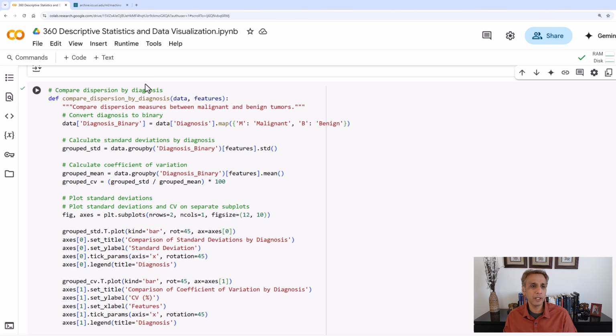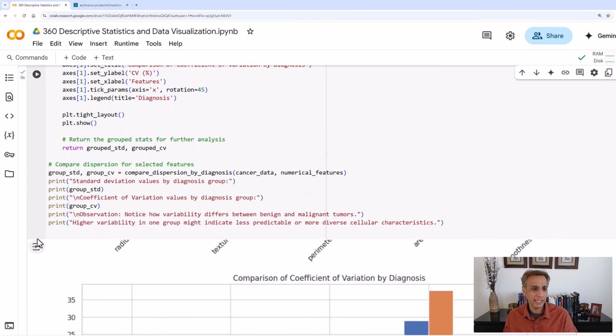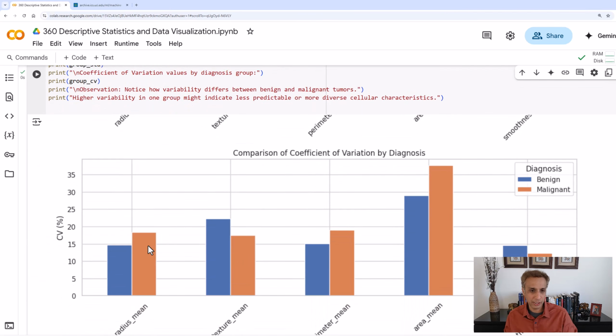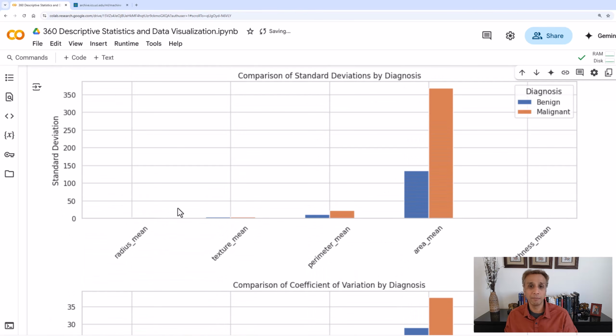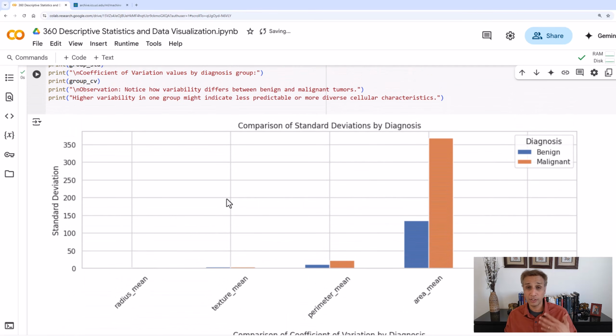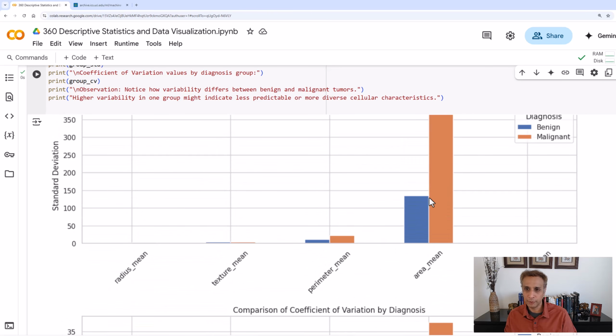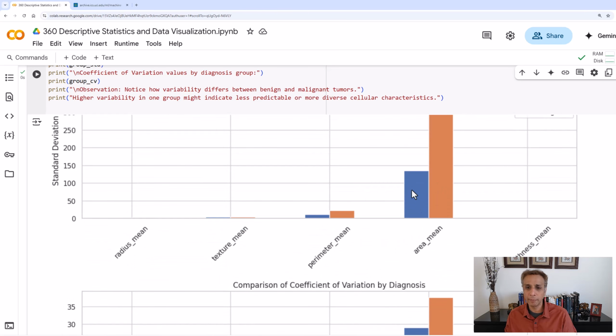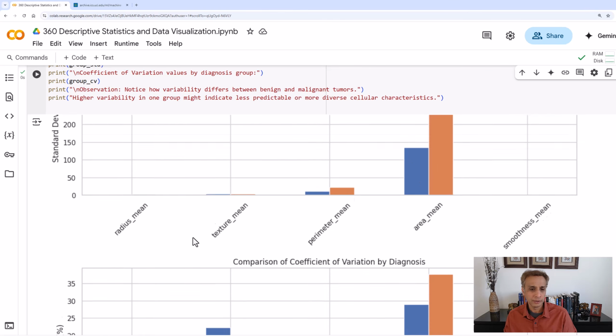Now, let's compare the dispersion by diagnosis, meaning as we did earlier, between malignant and benign, so we can see if there is any difference right there. It's exactly the same as before, except in this case we are looking at different metrics, which are variance and standard deviation and so on. So first of all, standard deviation. Again, you can see a difference right there between blue and orange. All we are comparing is between blue and orange.